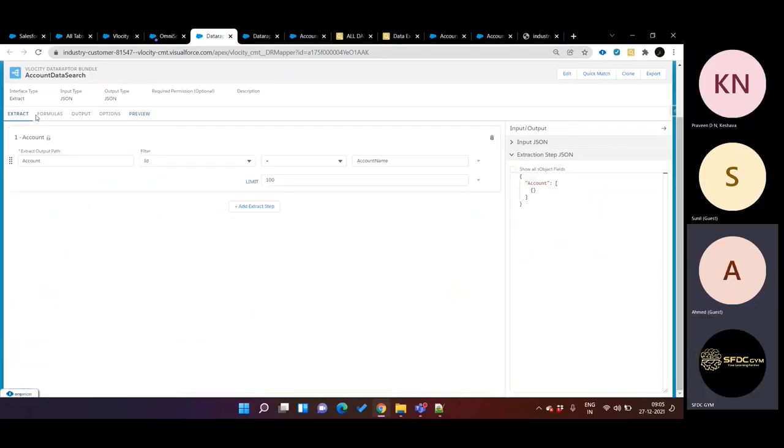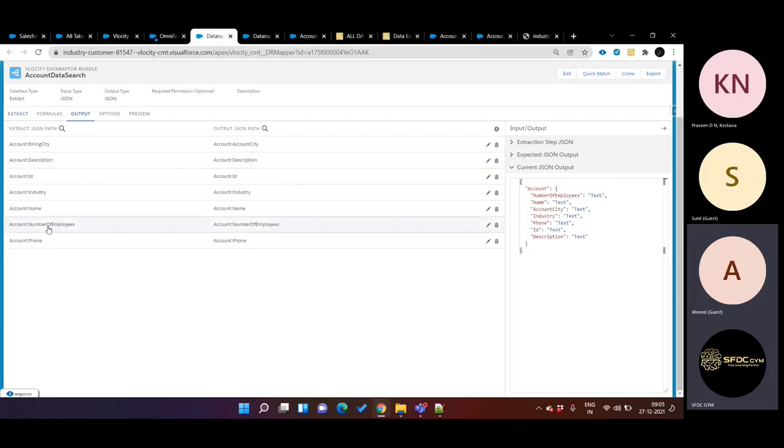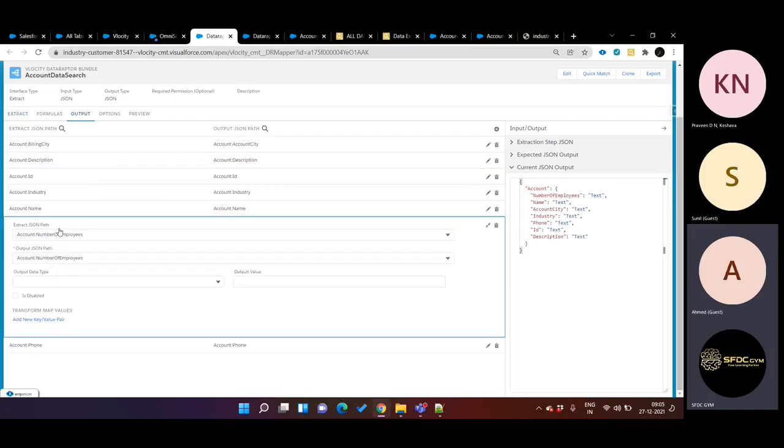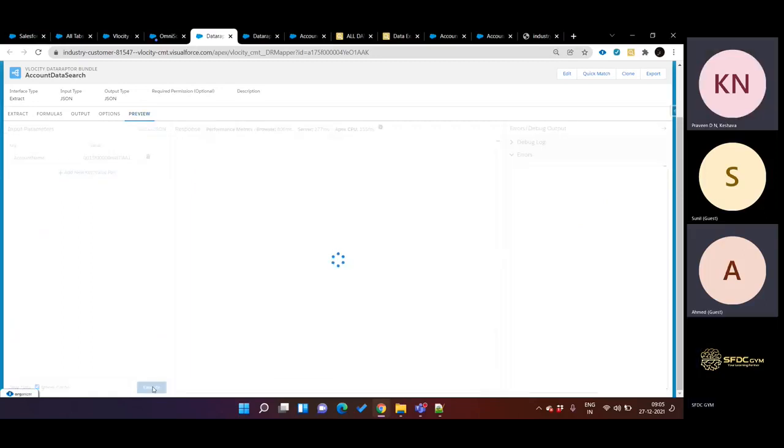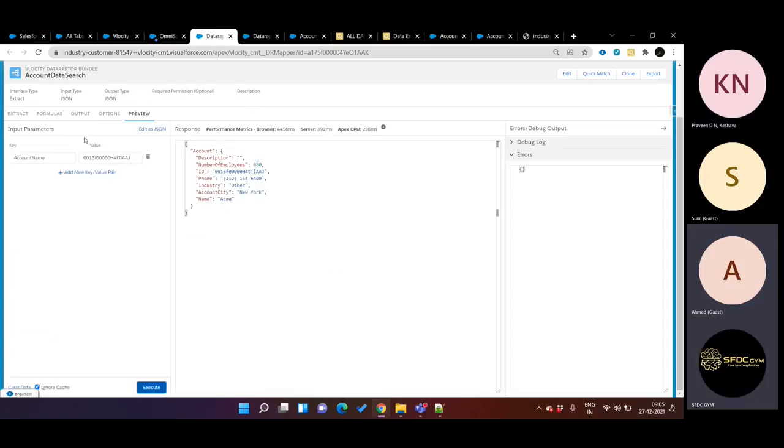Okay, see, what we did is basically we updated the wrong value here. In the extract path, we use employee, but in the output path, we use number of employee. So what it is doing in the backend is searching for the employee field itself. Yes. So now it will return the value. You see, now it is returning the value.